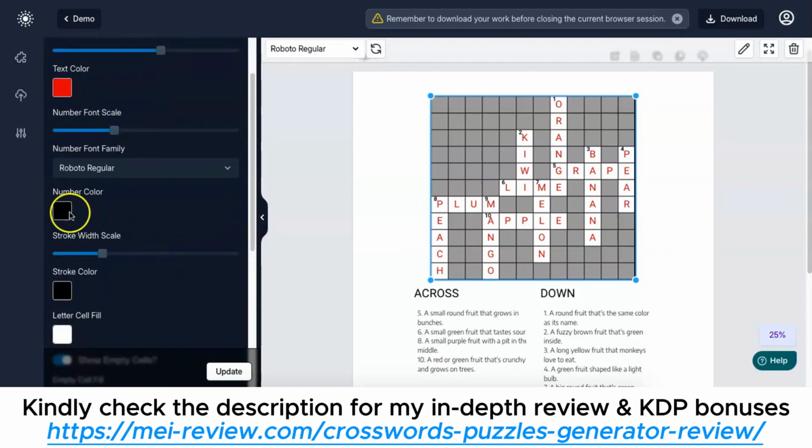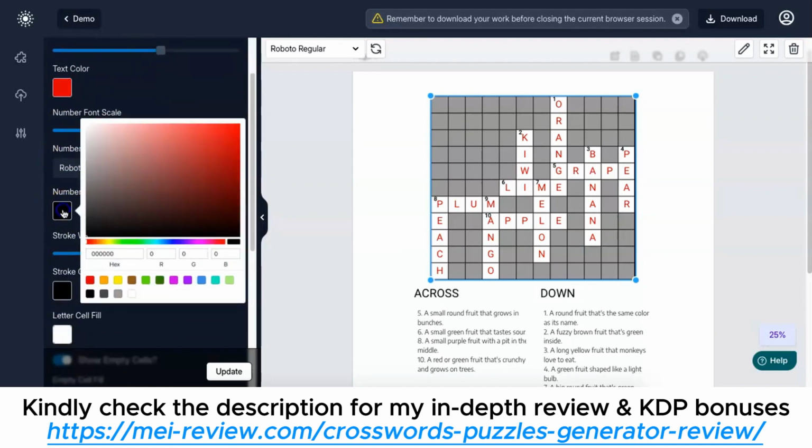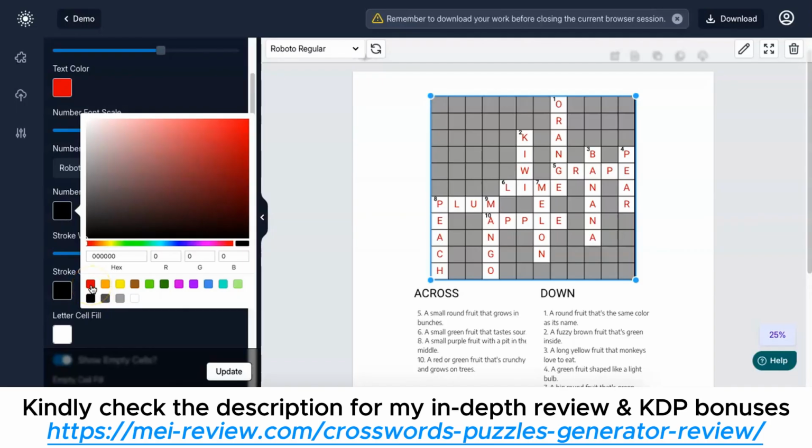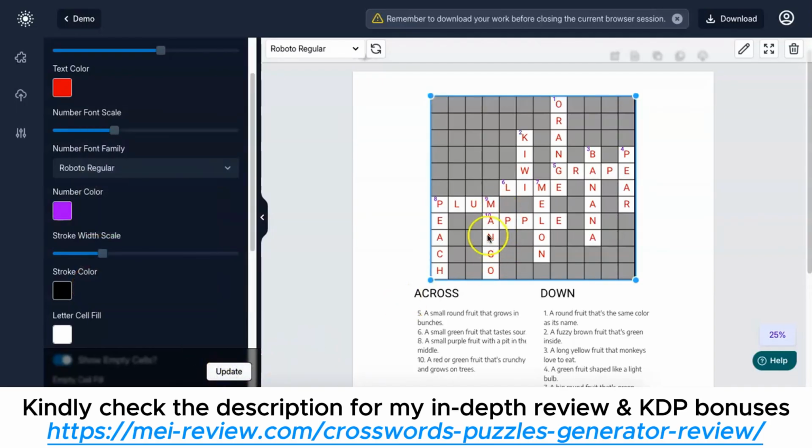Okay. When it comes to the number font family, you can go ahead and change it here as well. So if you click on this and let's say we go with a purple color, I don't know if it will be visible, but yes, you can see what it looks like, right?